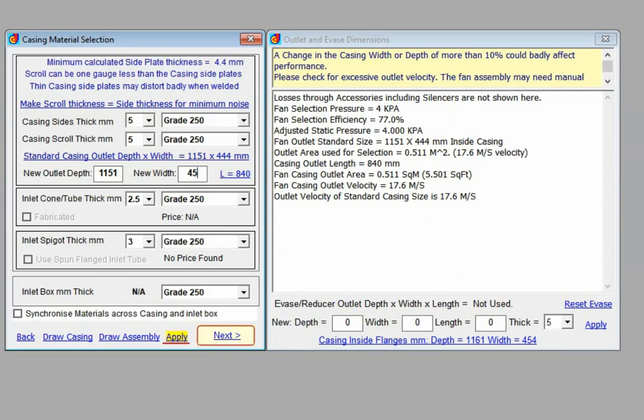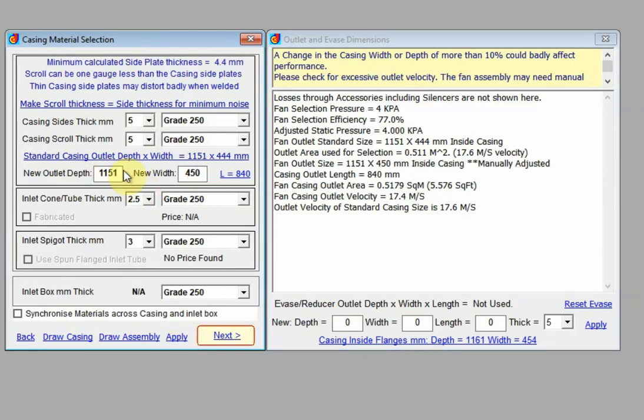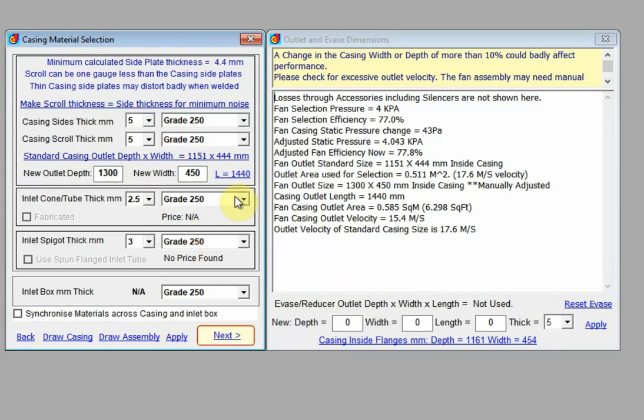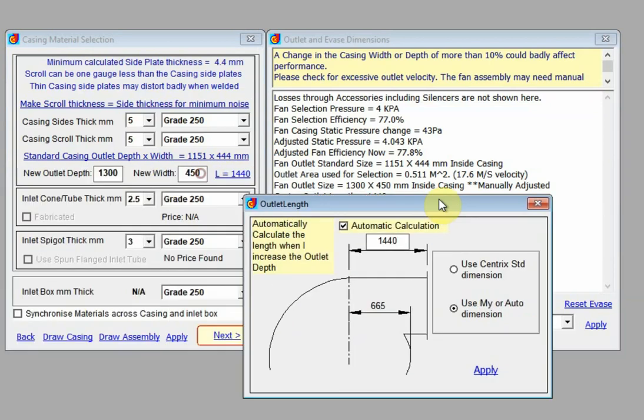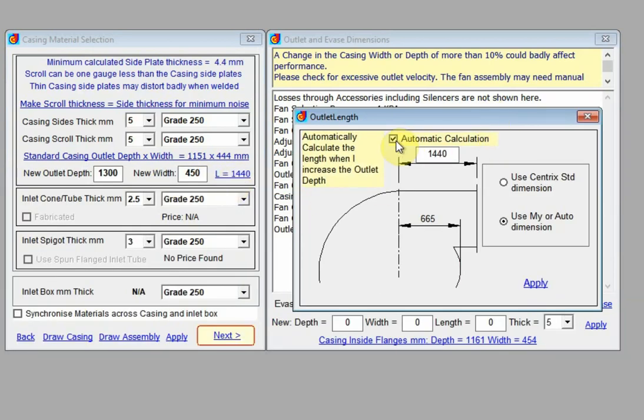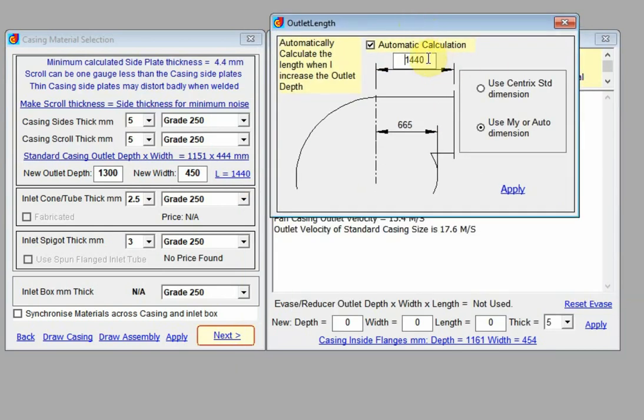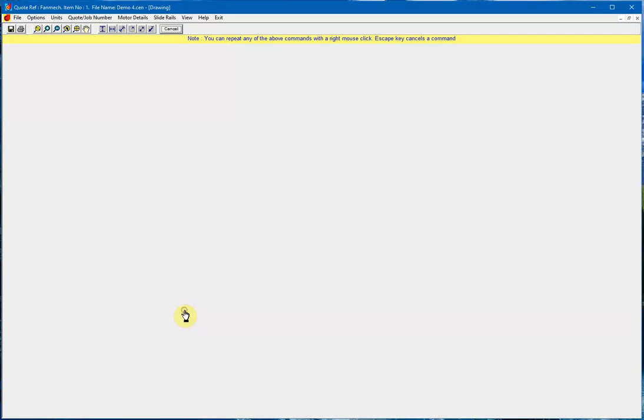So let me type in 450 there, and I'll type in say 1300 here. Now you'll notice when I click apply or press enter that this length dimension will change automatically. So it's 1440. Now if we click here, you can see that we've got automatic calculation checked. Now we do have the facility to override this, so if I wanted to make it some other dimension, that's fine, but I'll just close that and we'll have a look at it first.